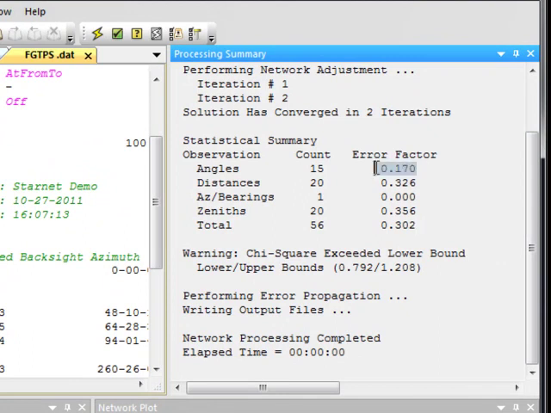And in a perfect world, this chi-square test would come out with a value of 1 in each case here. And that tells us that the error level that we've told the program to expect and the error level that was calculated balance or match each other very nicely. In this case, we've actually failed the chi-square test on the lower bound, and so that tells us that our actual measured results were better than we told it to expect in the project settings.